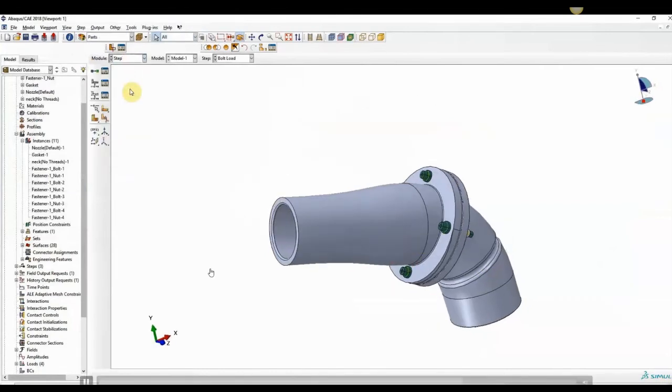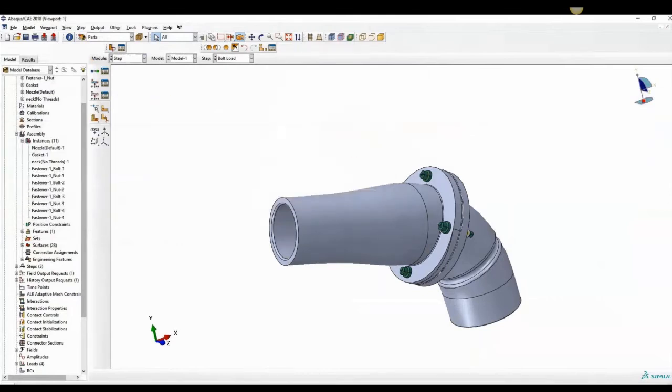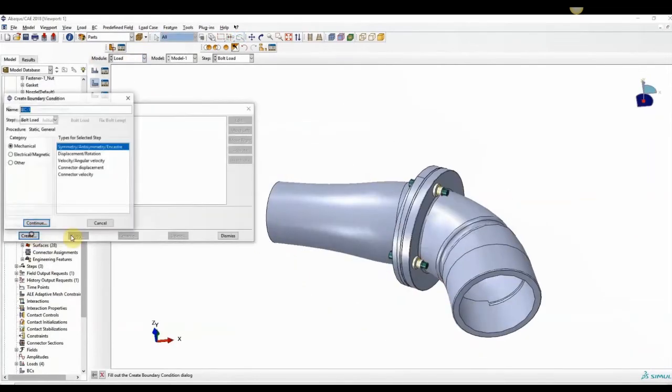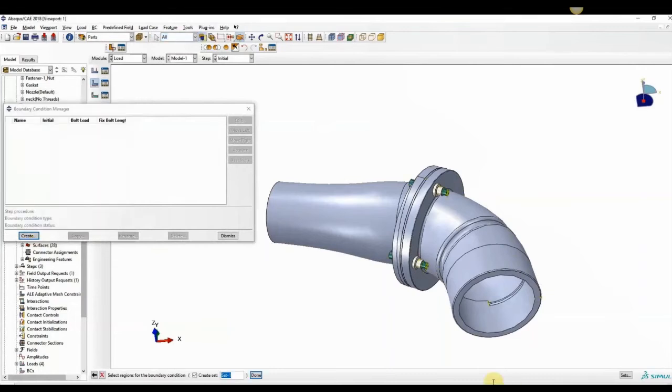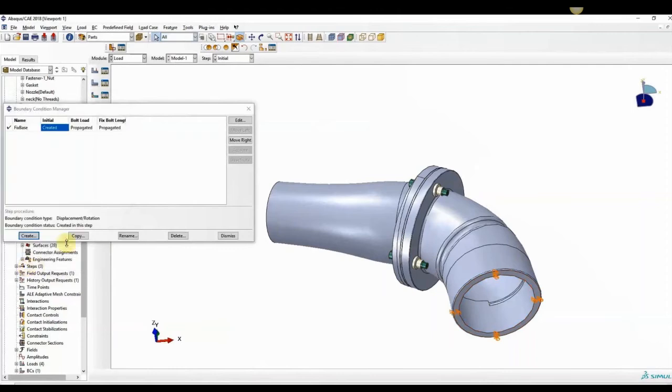So that's the basics of setting up the bolt preload selection in the assembly, which by default creates a couple of steps. Once we have those steps created, I can come in and create a boundary condition on the assembly. I'm going to choose the bottom of it, name the surface that I apply that to for later reference, and constrain it in all three degrees of freedom. So this is the basic setup of our bolted assembly.